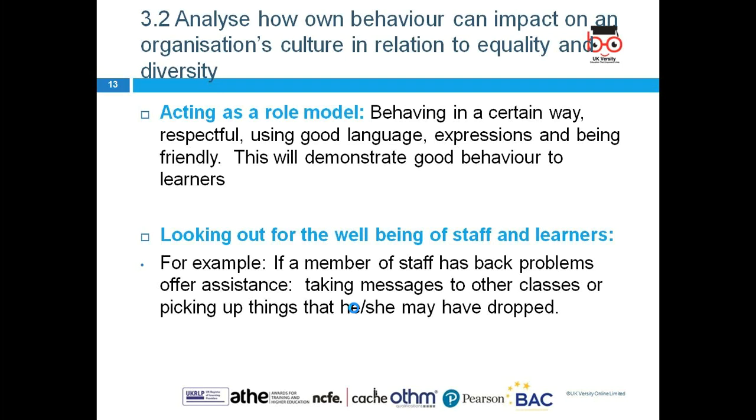And believe me, they do. It's not something that you would say, oh, you work as a cleaner, I'm in a better position than you, I'm going to look down on you. Because it's not done. So again, demonstrate good behavior.